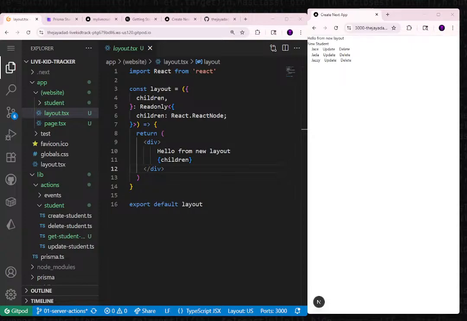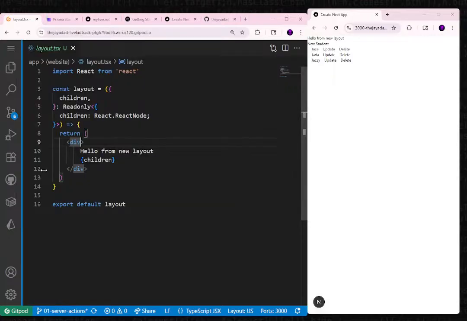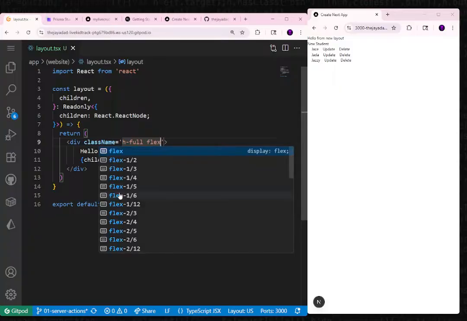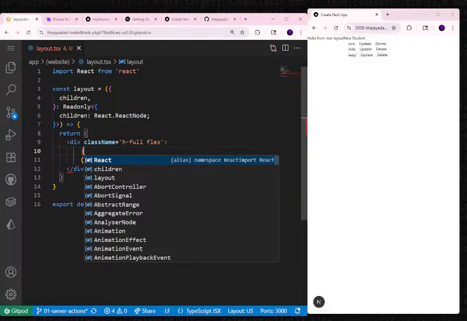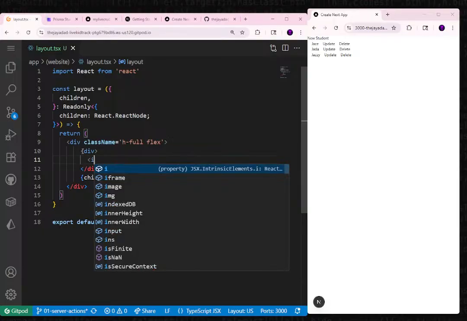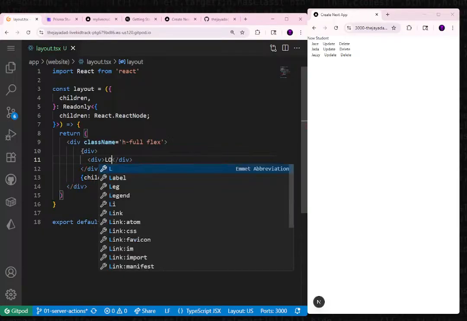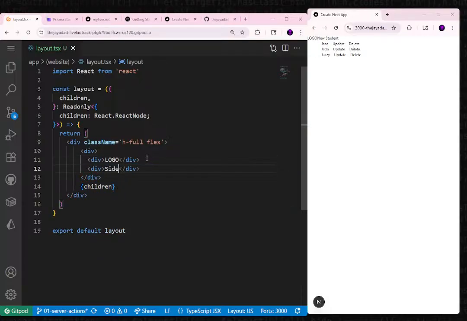All right, so let's get the code in. So we'll focus on styling the layout first. Move this over. And we'll give it a class name and set the height to full and a direction of flex. You can't really see anything right now. So I'm going to remove this div and replace it with a new div named logo. We'll have a div with logo and another div for sidebar.